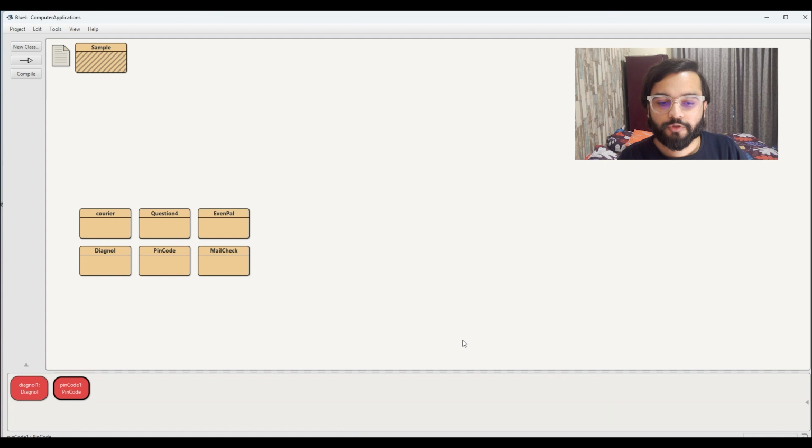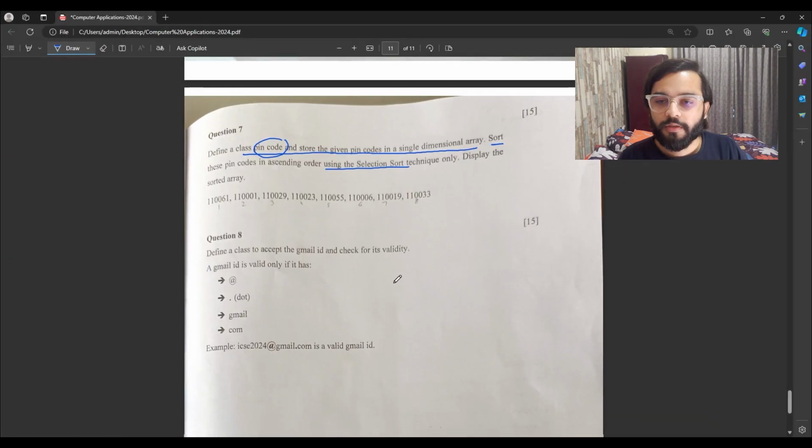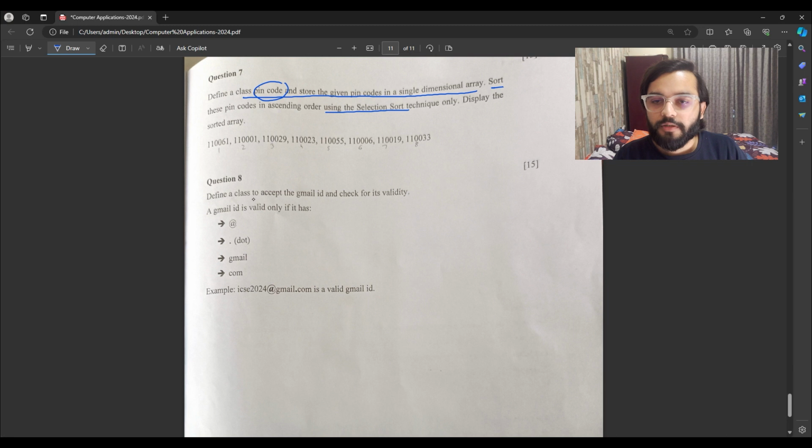Now let's go to the last question. The last question is: define a class to accept the Gmail ID and check for its validity. The Gmail ID is valid only if it has @, it has dot, it has gmail, and it has com in it. So here the example given is ICSE2024@gmail.com is a valid Gmail ID. So the condition given is that a Gmail ID is only valid if it has these 4 elements inside the string.